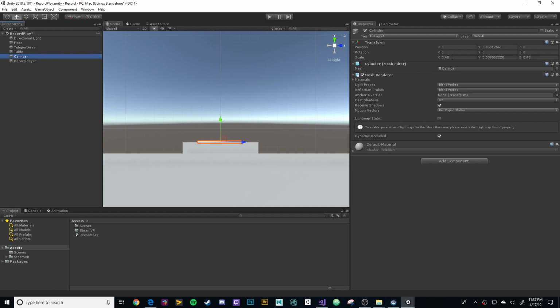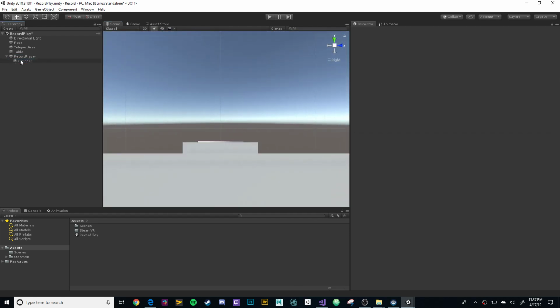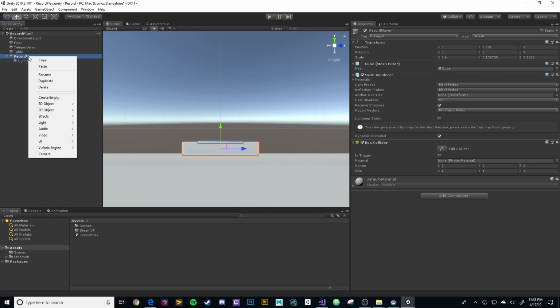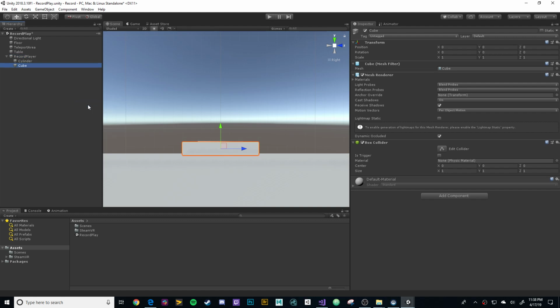And our cylinder, we want it to be the same on the X and the Y, and it is. Okay, great. All right, so child of the record player. Boom. Next child of the record player, we're actually going to go ahead and add another cube. And we're going to call this one cartridge, which is where the needle would go.